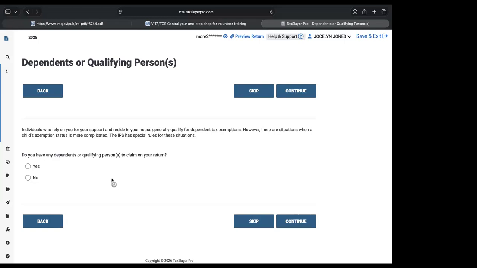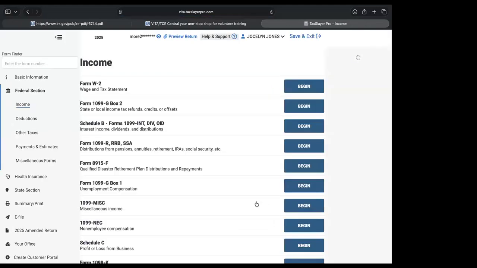Once you're past the filing status and the entity information, name, date of birth, social security number, all of that, it asks if there are any dependents on the return. If Jocelyn had dependents, we would be entering them here, but because she does not, we're going to say no. Then it brings you into the income section. Here is where you utilize the information in your 6744 to determine what type of income documents Jocelyn has.